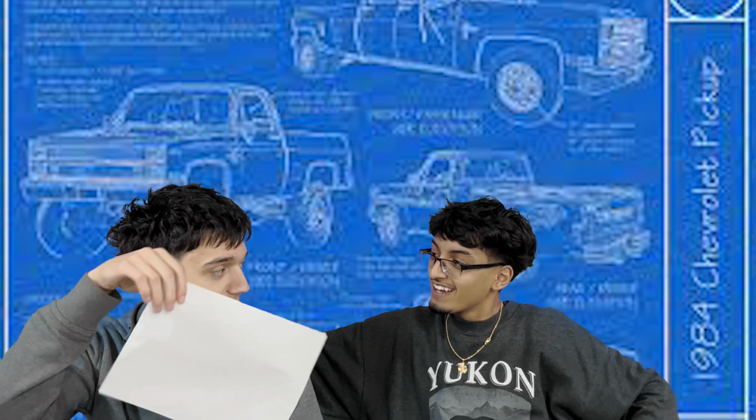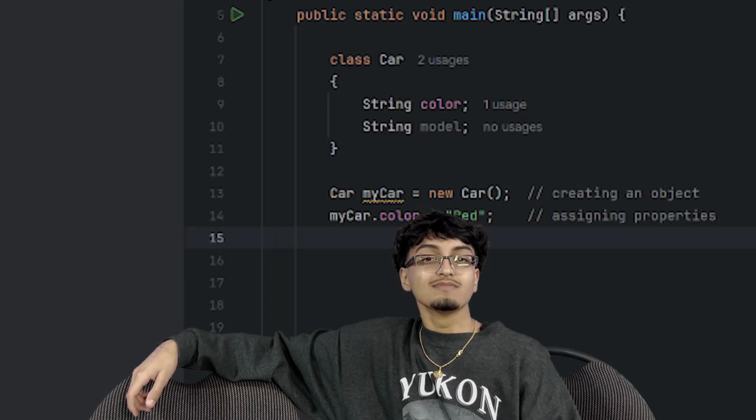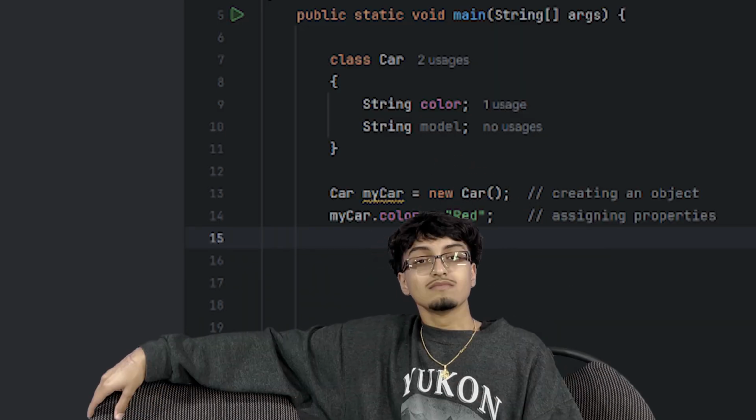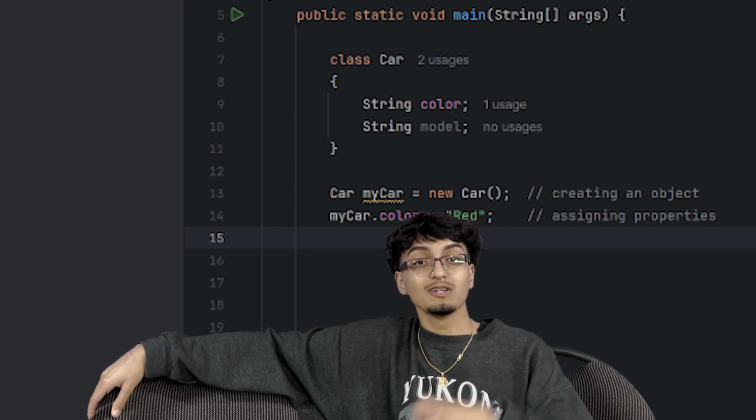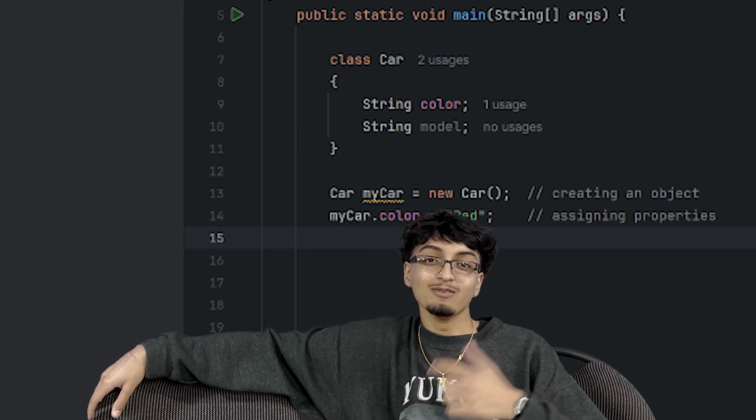For example, let's say you have class car. Every object created from this class can have its own unique characteristics, like color or model.